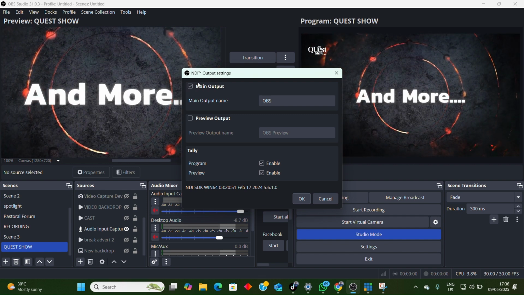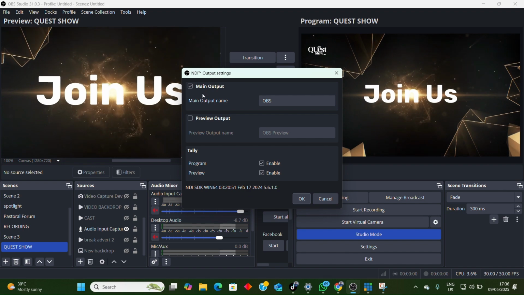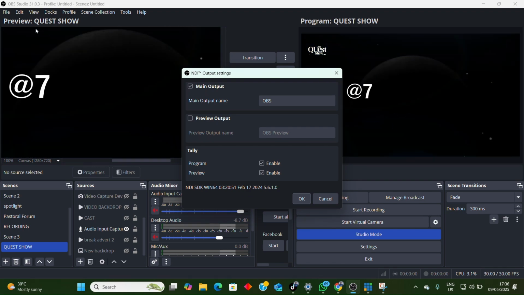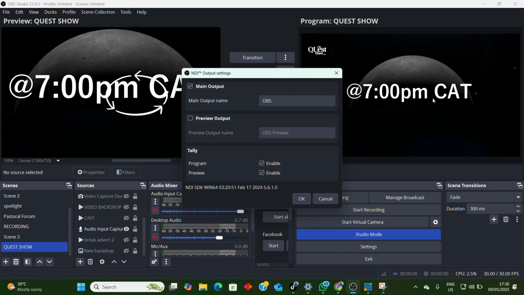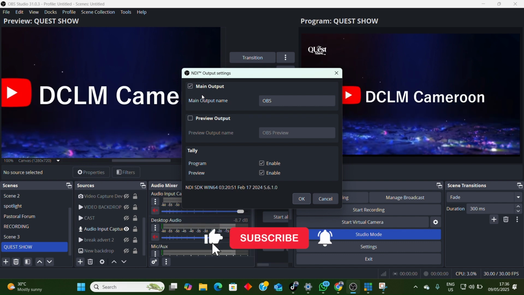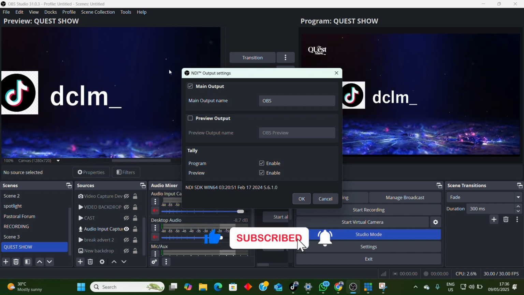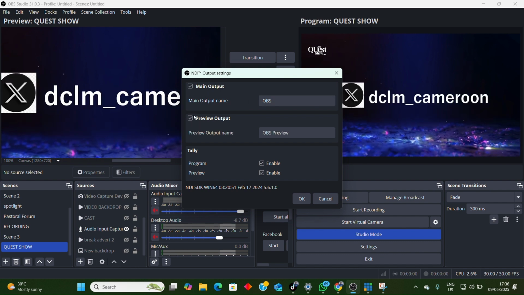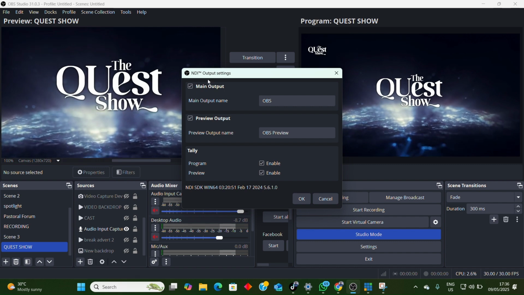When you click on this NDI output setting, what do you want to send out? You want to send out the main screen. Main is this program here. When they say preview, this is the preview over here. So do you want your Vmix to capture the main program or the preview? If you click on main, it's going to capture the main. If you click on preview, it's going to capture both the main and the preview.